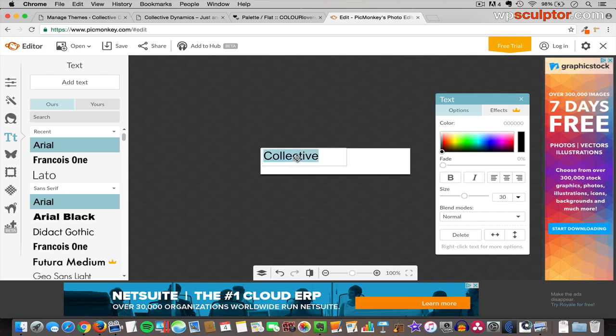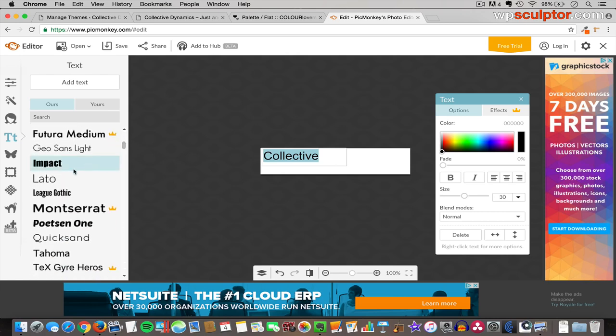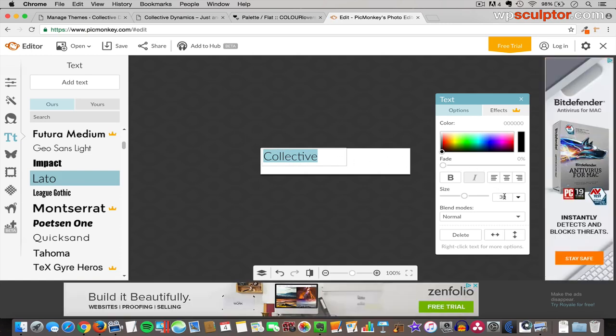And then I'll double click to select the text, and I'm going to come down and find the font that I want to use. It's going to be this Lato font, so I'm going to select that. And then with the text still selected, I'm going to come over and highlight the font size that's currently 30 and type in 43, press enter. And then I'll click off the text and I'll click, hold, and drag to center that.